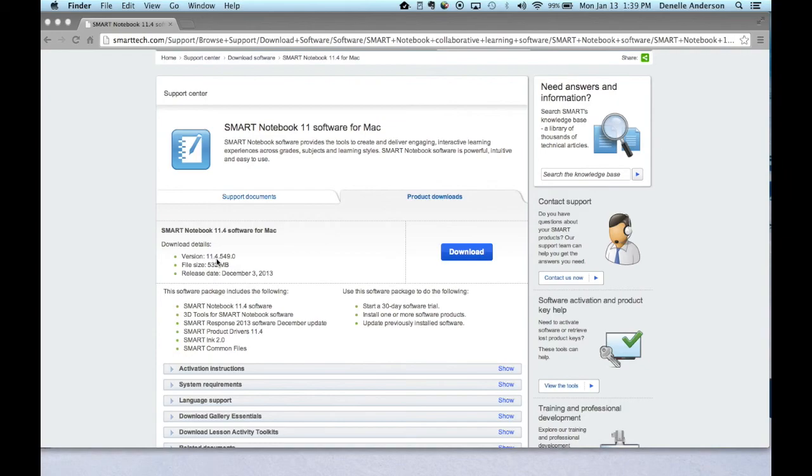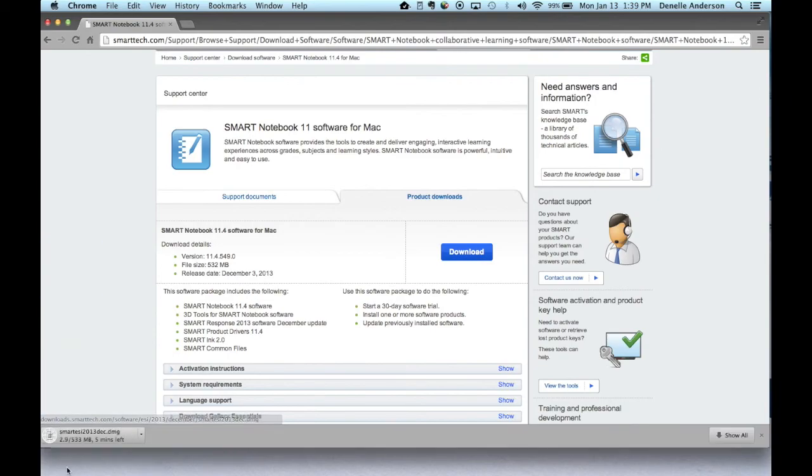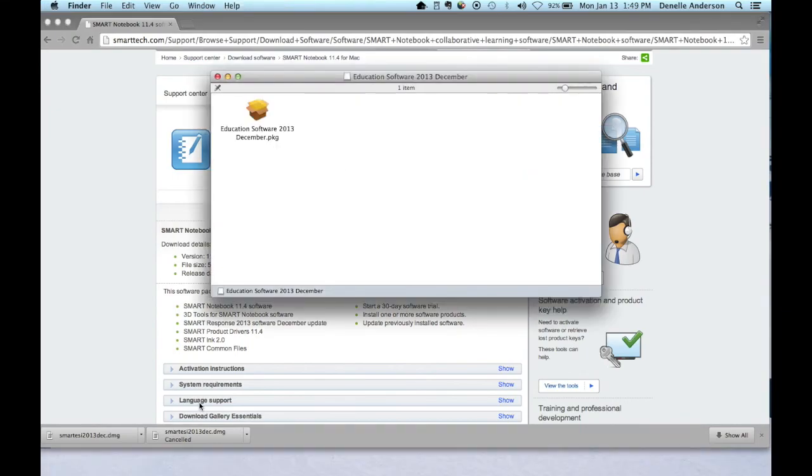The nice thing about downloading an update is that it doesn't delete any of the files that you've made in Smart Notebook. Smart Notebook is just the program that we use to view the files that we create. Much like iTunes or iPhoto or Microsoft Word, if you remove one of these programs, it doesn't remove one of your documents. So let's go ahead and install this Smart Notebook update.